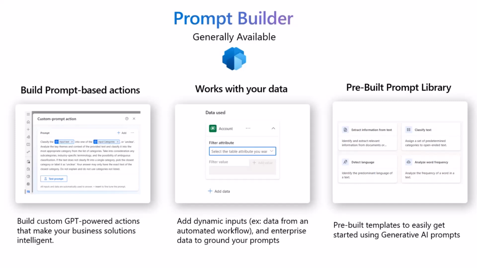Now, since these prompts rely heavily on the default trained knowledge to generate these responses, you're also able to perform basic RAG, or retrieval augmented generation, by providing external Dataverse information to augment the knowledge of the model. Let's look at an example.